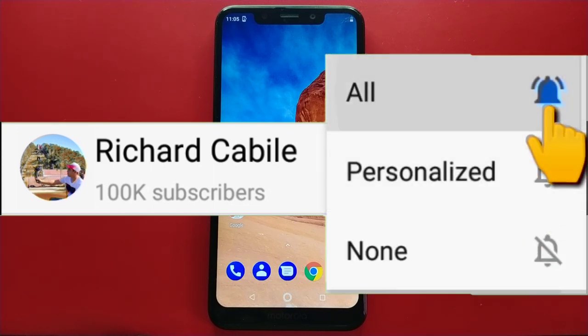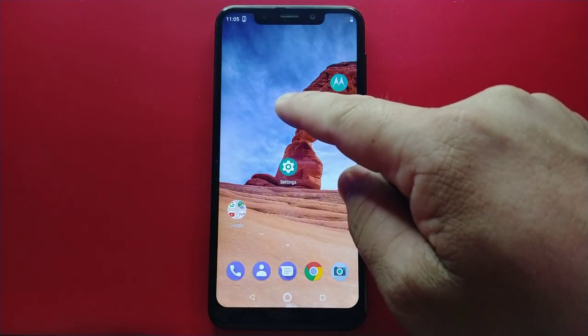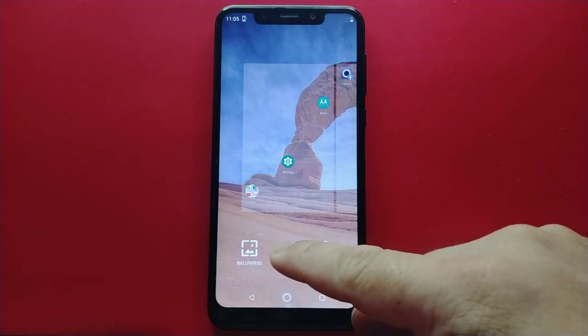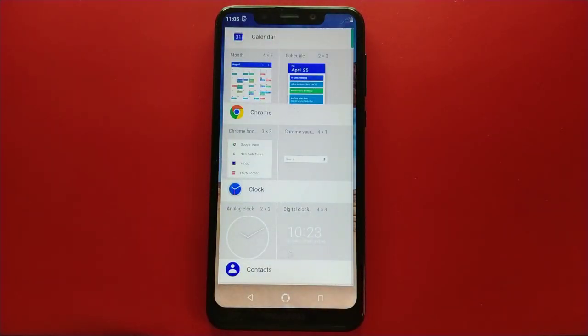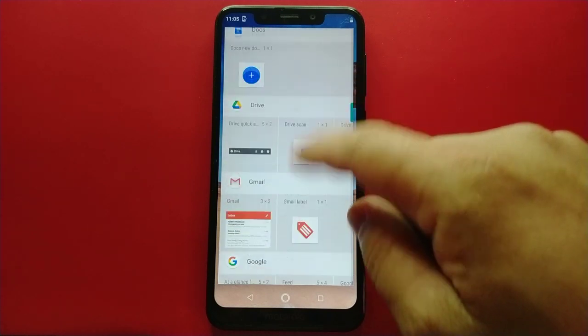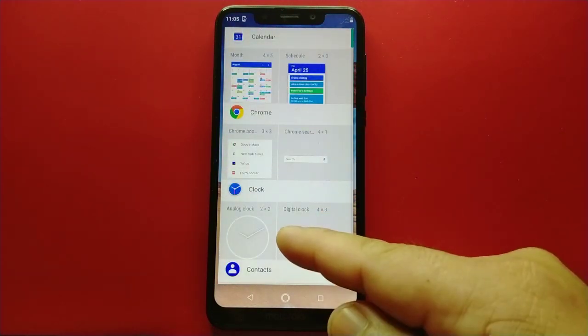Okay guys, let's start. What you have to do is press and hold on the screen of your Motorola One to see the widget option below. Click widget. Here in widget, you can find the widget you want to add to your home screen by scrolling down or up on the screen. In this tutorial, I'll show you how to add the analog clock widget.